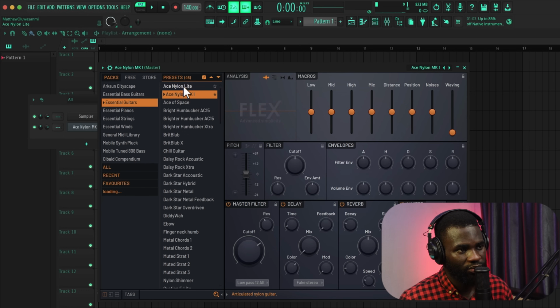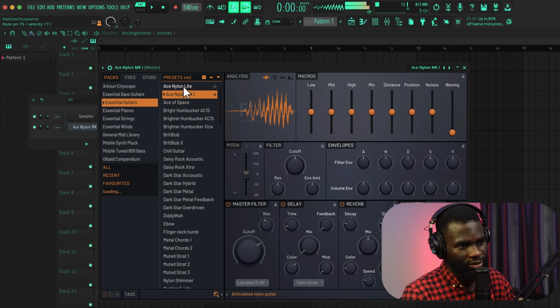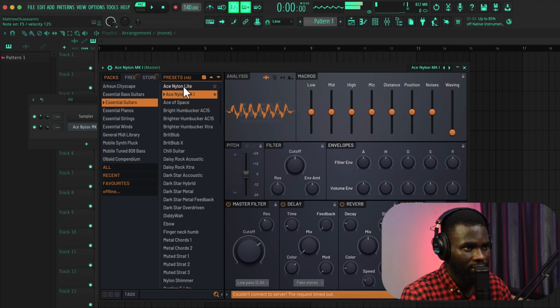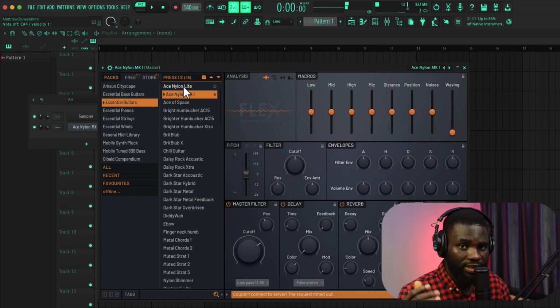Yeah, so it's really nice. So one of the reasons why I like this sound is because of this slow that it has when you strike it hard. Alright, so that's an amazing guitar preset that you can also start in your FL Studio.